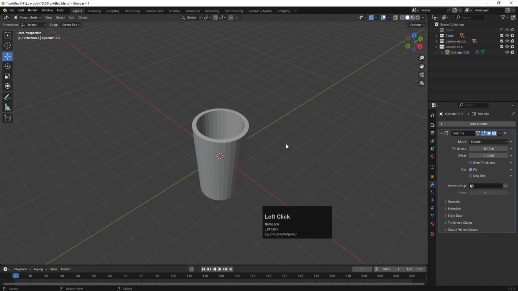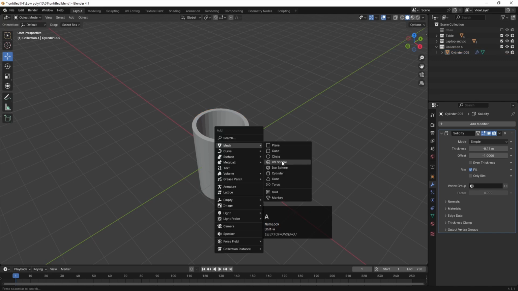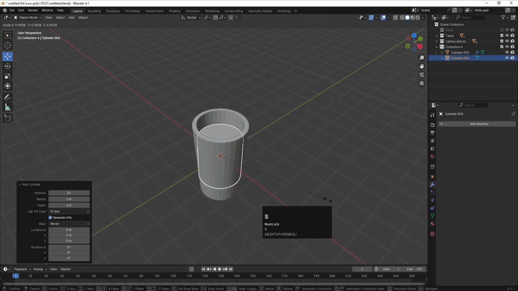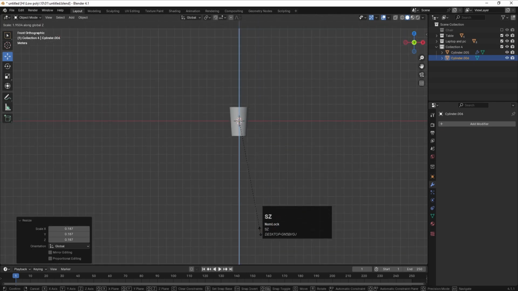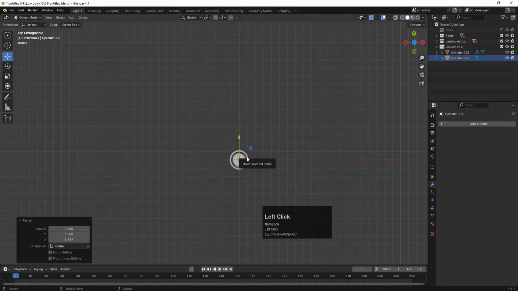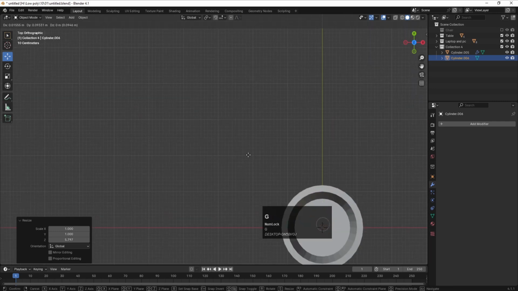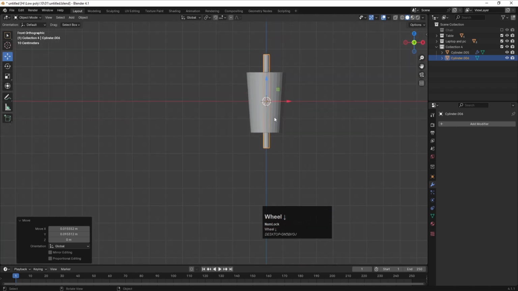Now we will create some pen kind of structure, so for that you can simply choose cylinder again, press S for scaling option like this, press SZ and scale it like this over here like this. Then go to the top view, G, and let's move this over here like this.